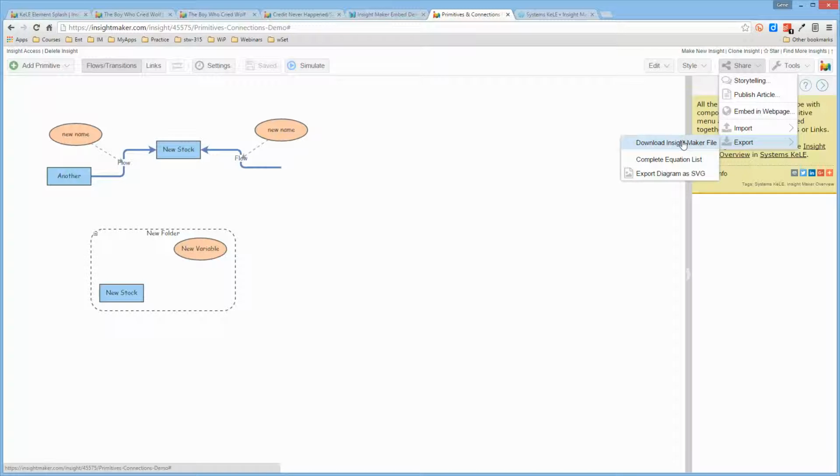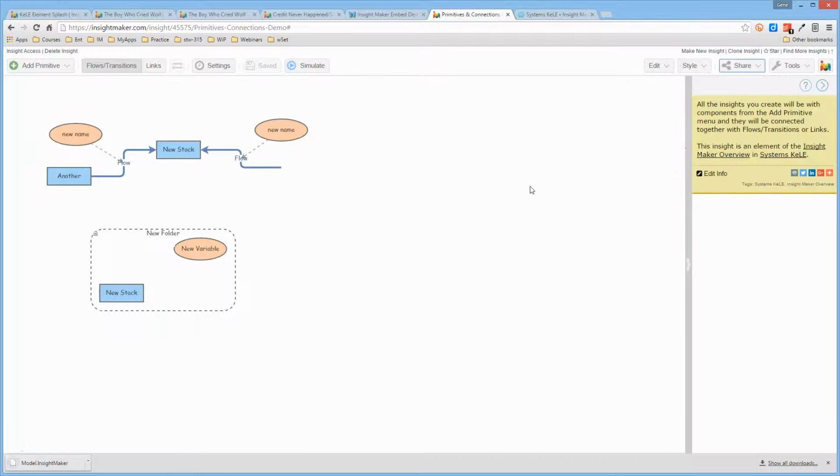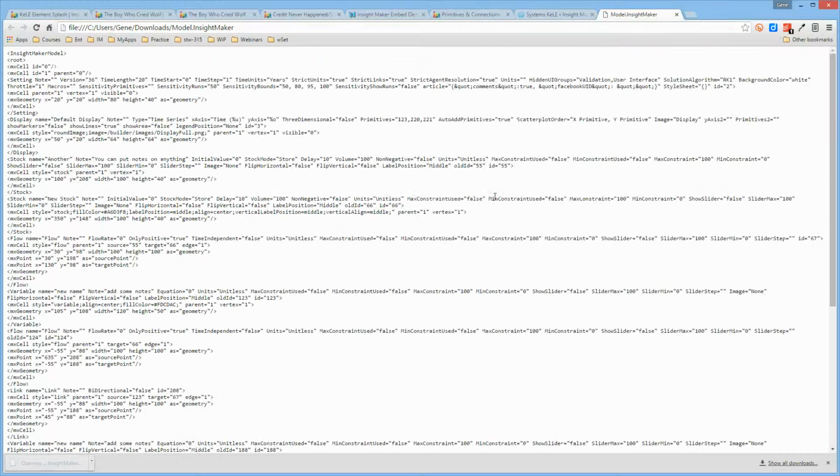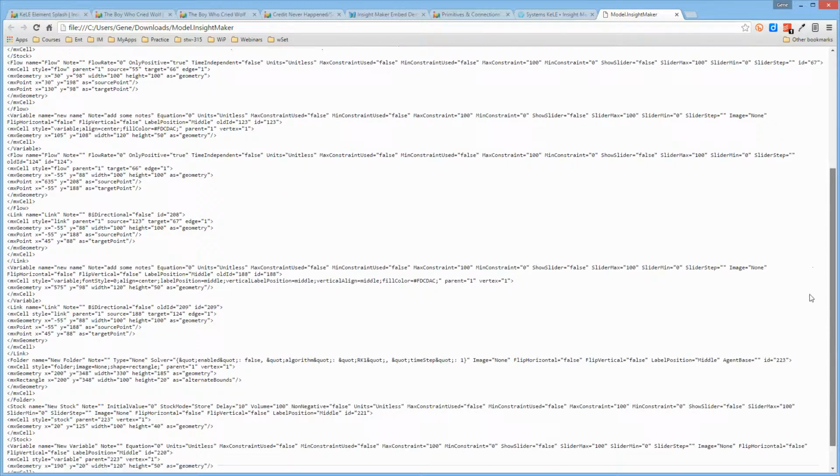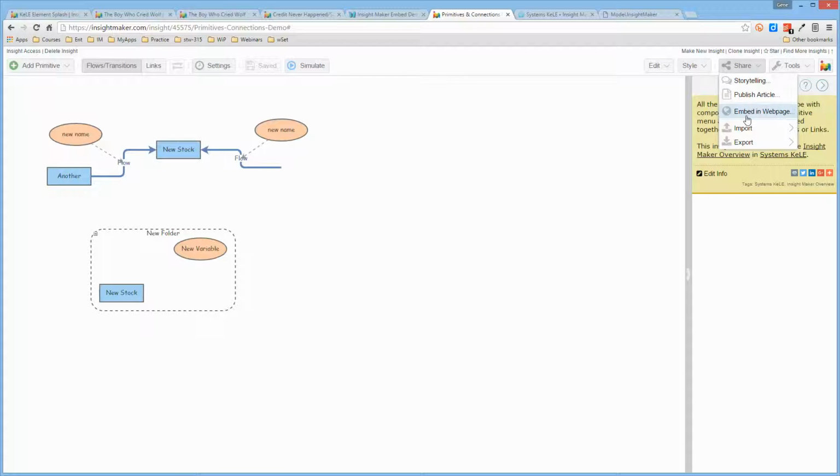Additionally, you can download the Insight Maker file itself. As I've said before, Insight Maker is written in JavaScript, runs in your browser, and the set of code, the set of instructions that define what the insight is, can be exported as a text file, which, if you look at it, is sort of beyond ugly, but I don't have to read it. Insight Maker reads it. You could send this text file to someone else, and they could then load it into Insight Maker using the import Insight Maker file.